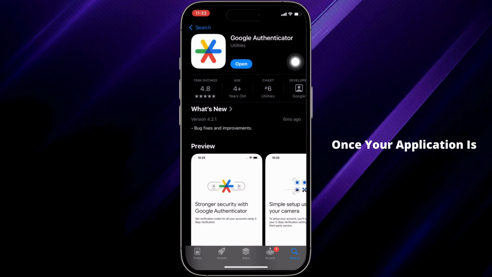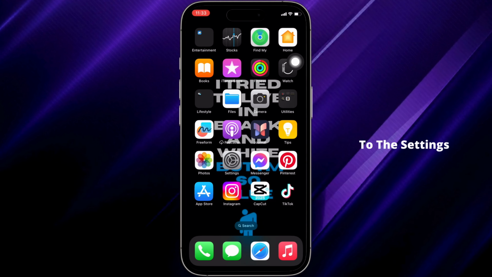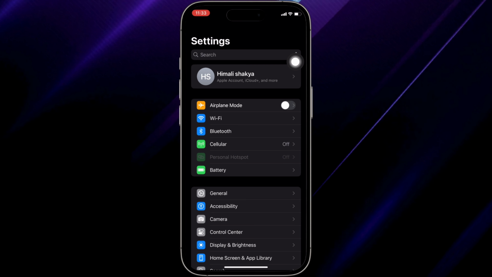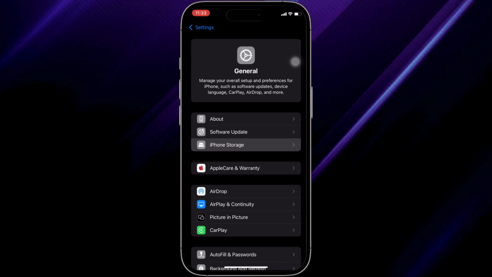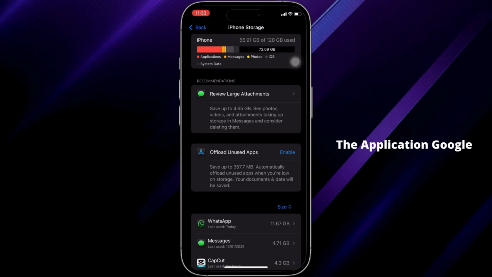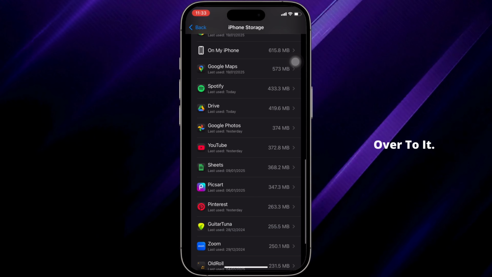Once your application is up to date, the next thing you want to try doing is head over to the settings of a device. Move into General. Head over to iPhone Storage. In this page, search for the application Google Authenticator. Once you find it, head over to it.